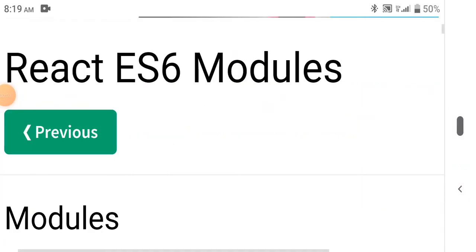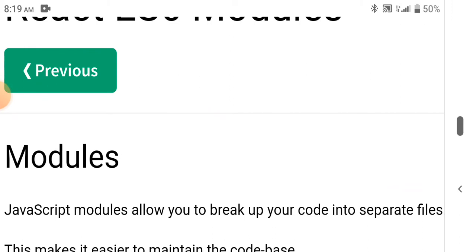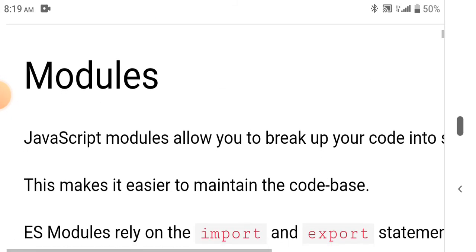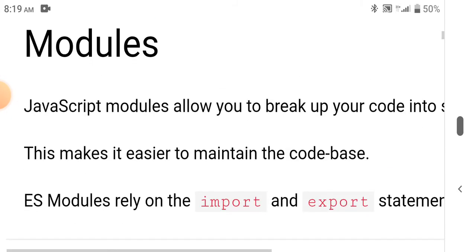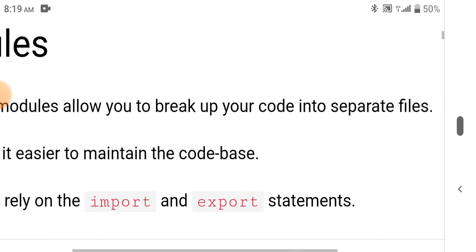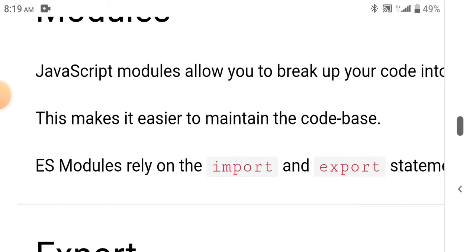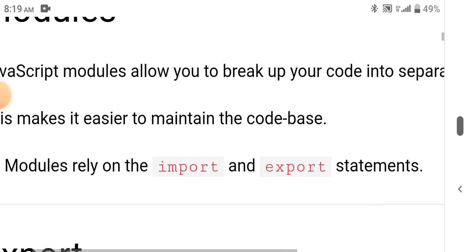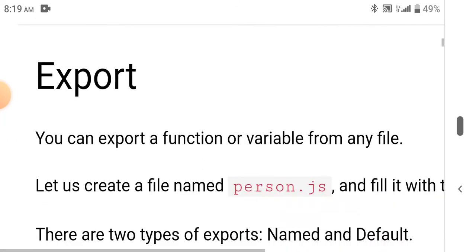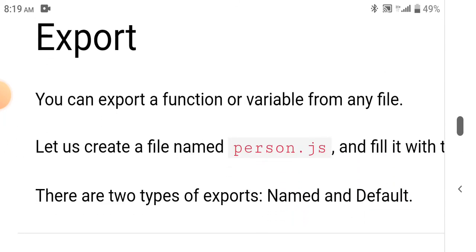React.js 6 modules. JavaScript modules allow you to break up your code into separate files. This makes it easier to maintain the code base. ES modules rely on the import and export statements. Export. You can export a function or variable from any file.